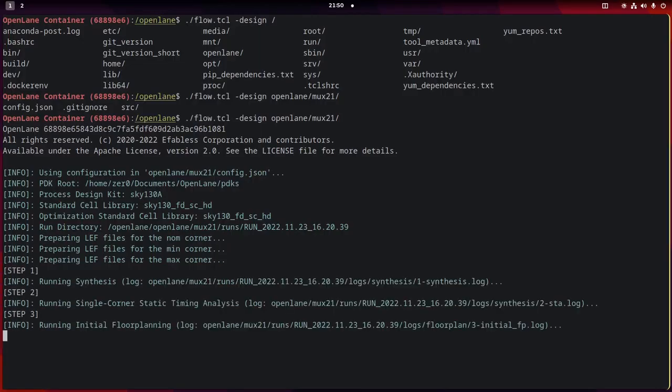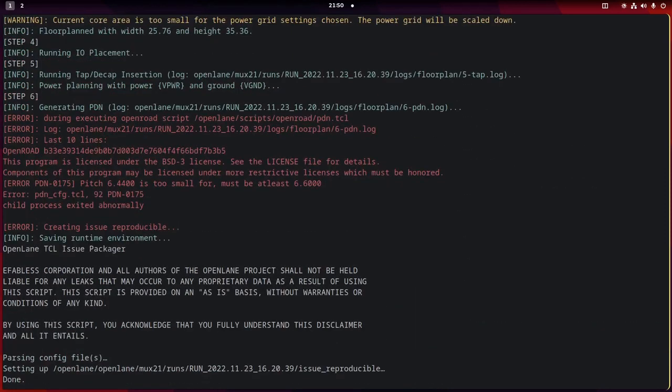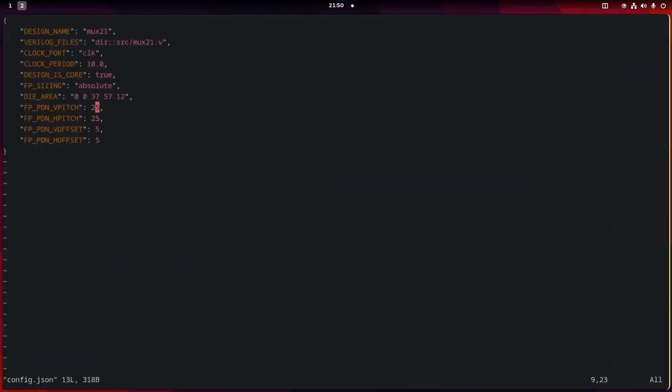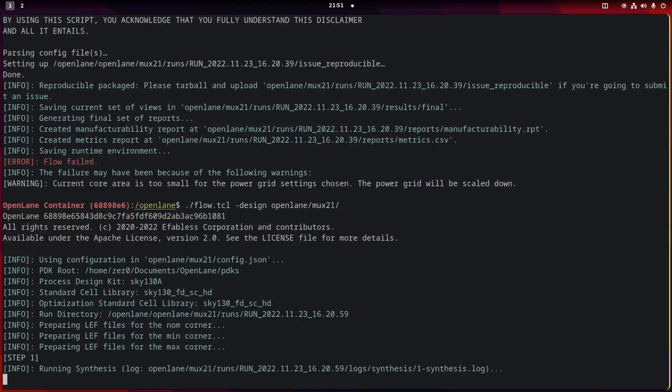Let's run it again with the new values. We're still getting the warning, and pitch is very close to being the minimum of 6.6. So let's keep nudging it up. Let's try 38. 38 should be sufficient, but let's give it a try.